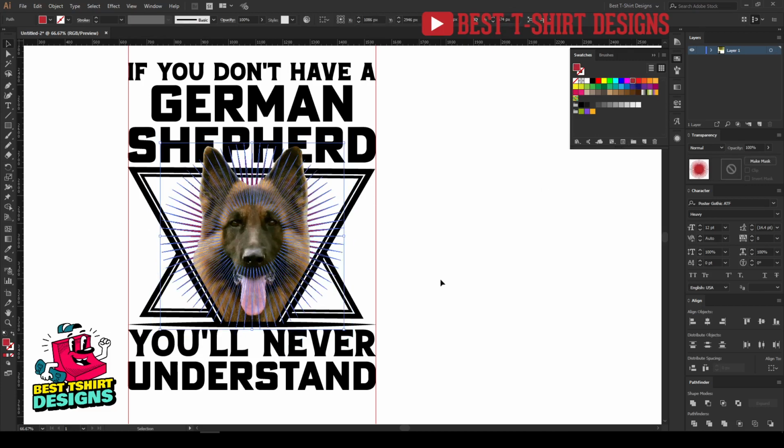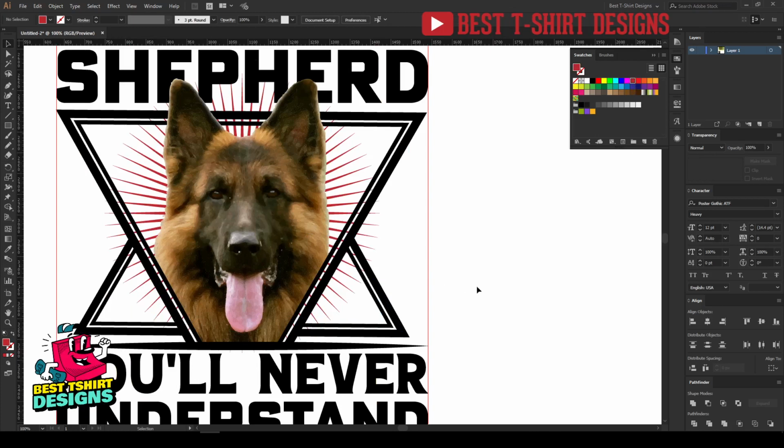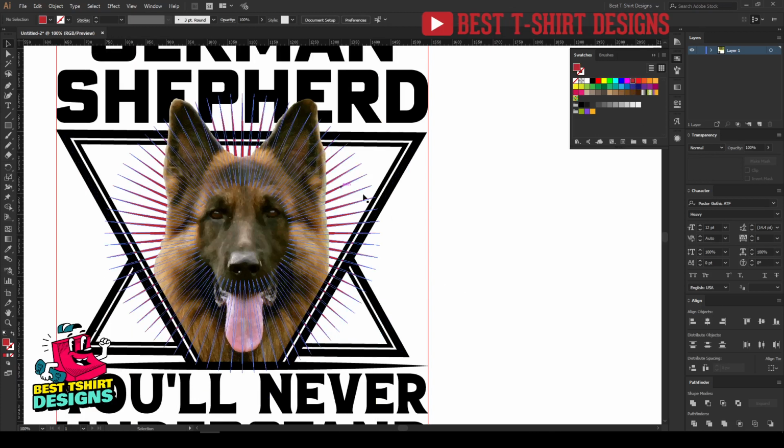For now I'm going to change the color so that I can see what is going on here. So this is the shape. It is hiding behind my dog face, but I don't want it to be visible from there. So let's select this shape, open transparency, and then I'm going to take my pen tool.